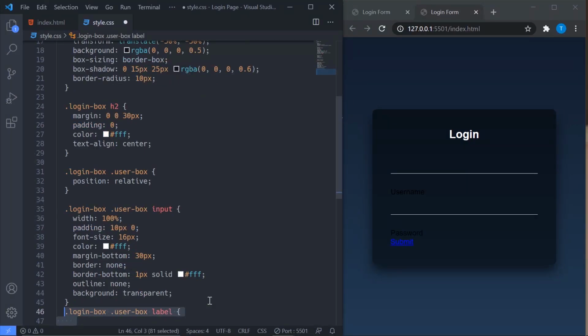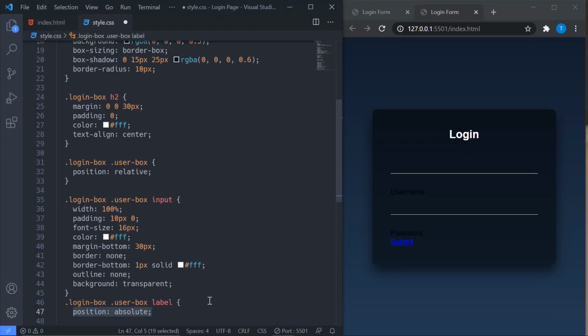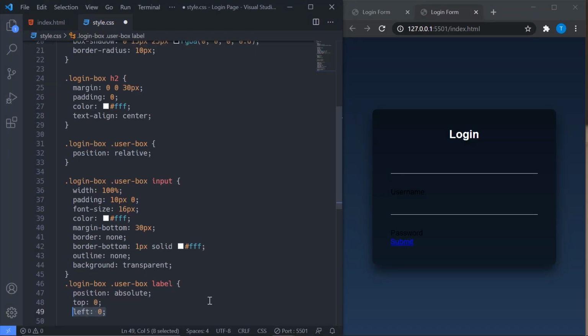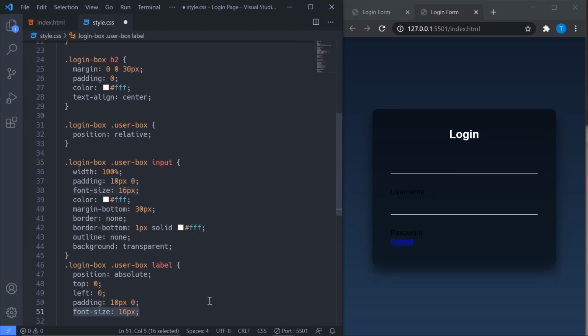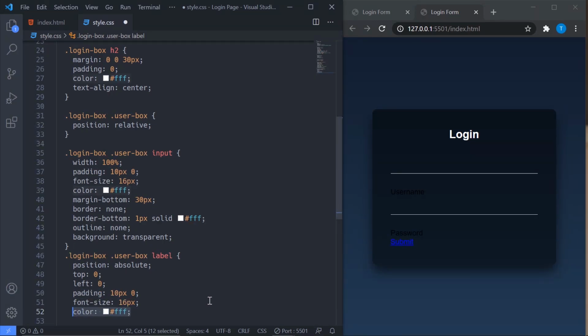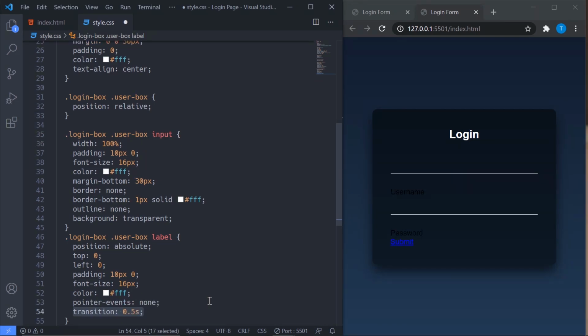So after that, we are going to code for login box user box label. In this, set position absolute, top 0, left 0, padding 10 pixel 0, font size 16 pixel, color hashtag FFF, pointer events none, transition 0.5 second, and save it.